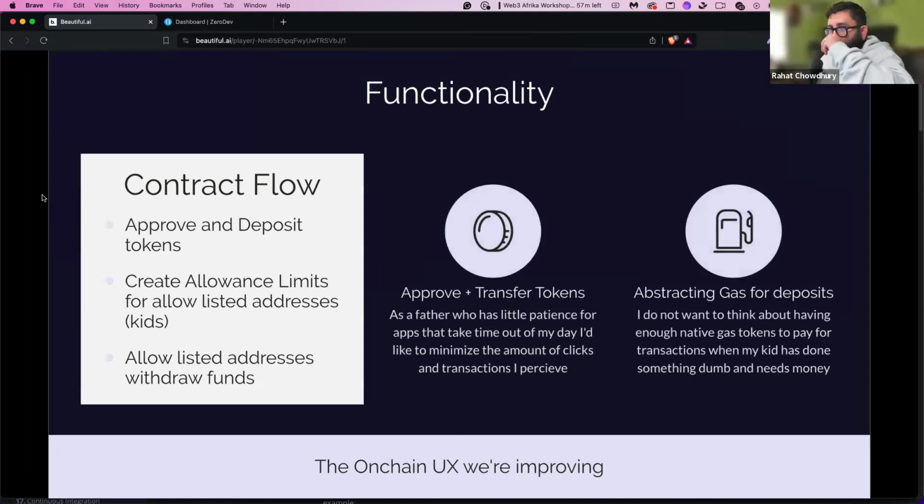So that's the functionality: contract flow, approval, and depositing tokens. Eventually in the contract, I may want to do things like create allowance limits for allow-listed addresses. This is actually part of a more advanced version of this workshop that I'll be doing later. Allow-listed addresses can withdraw the funds. But the thing we're going to focus on is approving and transferring the tokens.